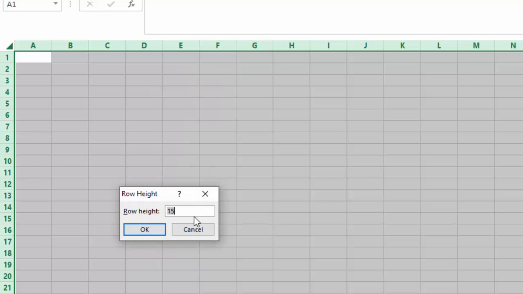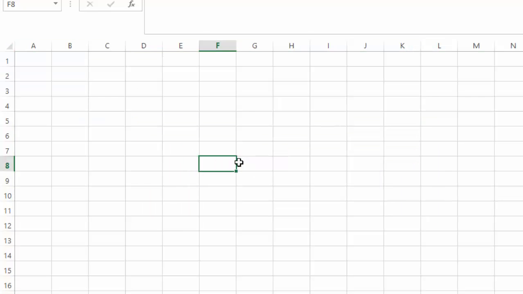Then you can see by default or automatically the row height is 15. Now I will go ahead and increase it to 20 and click OK. After that, you can see all the heights are increased. I want now to come here and give description for my data by just writing here class performance.